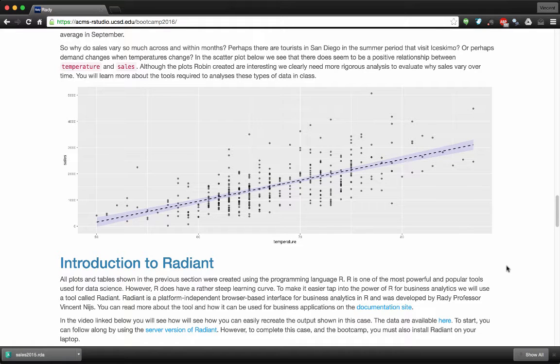In this video, I'll give you a quick walkthrough of how the different plots and tables in the final case in the bootcamp were created. So the first thing we'll need is to get the data.